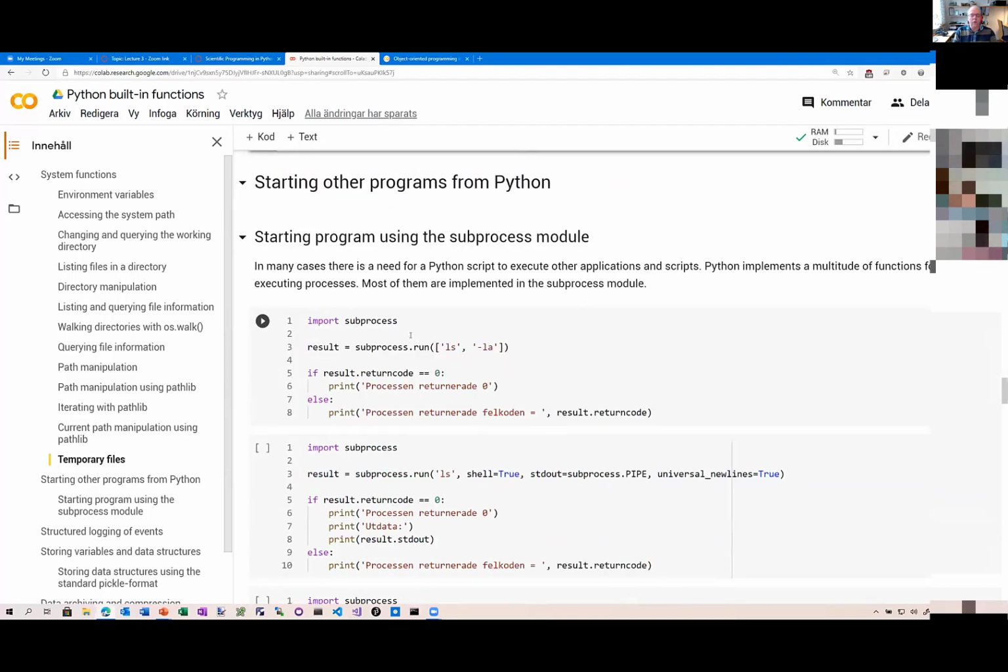Another common task that you often use in your code, especially if you're using Python, because Python is a very good language for gluing together stuff, is when you want to control other programs from your code. There are a lot of ways of actually doing this. You can start Fortran code, C codes, binaries from your Python code and control the execution of it.